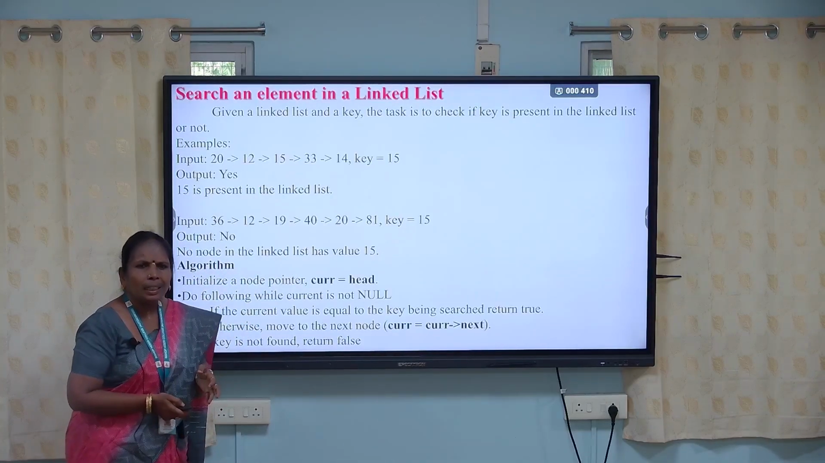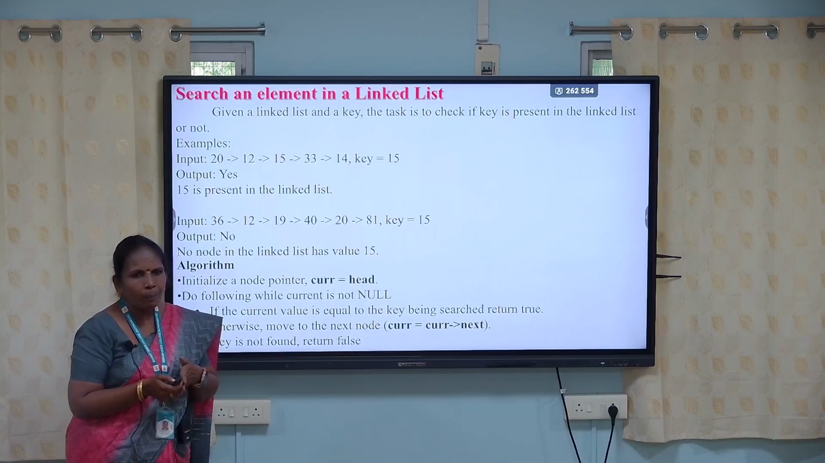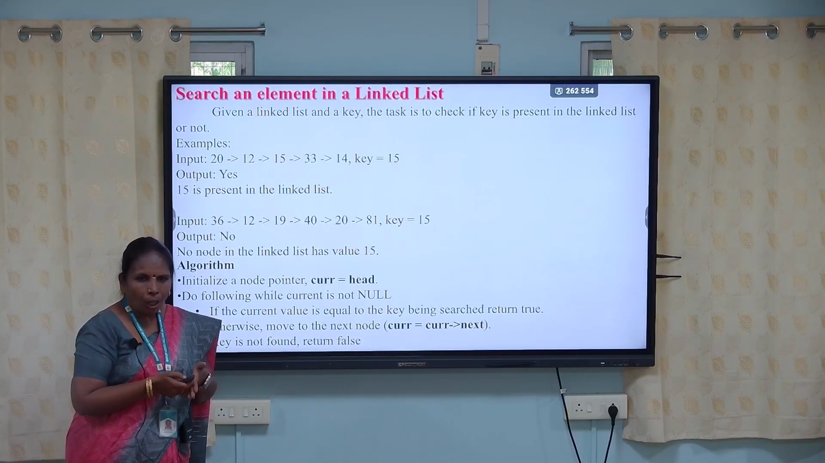So these are some basic operations on the linked list. I hope you all understand this.